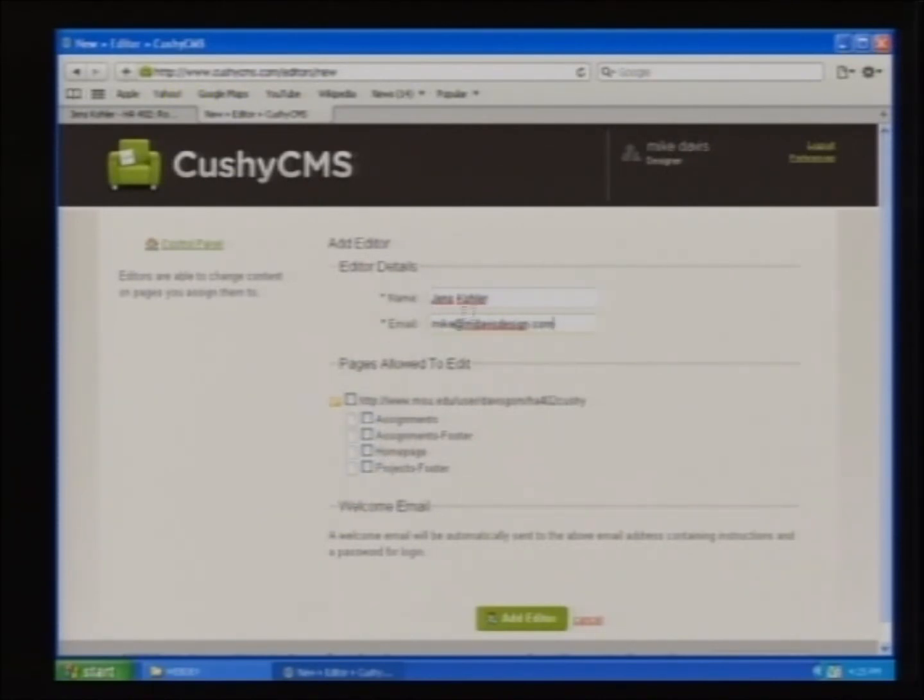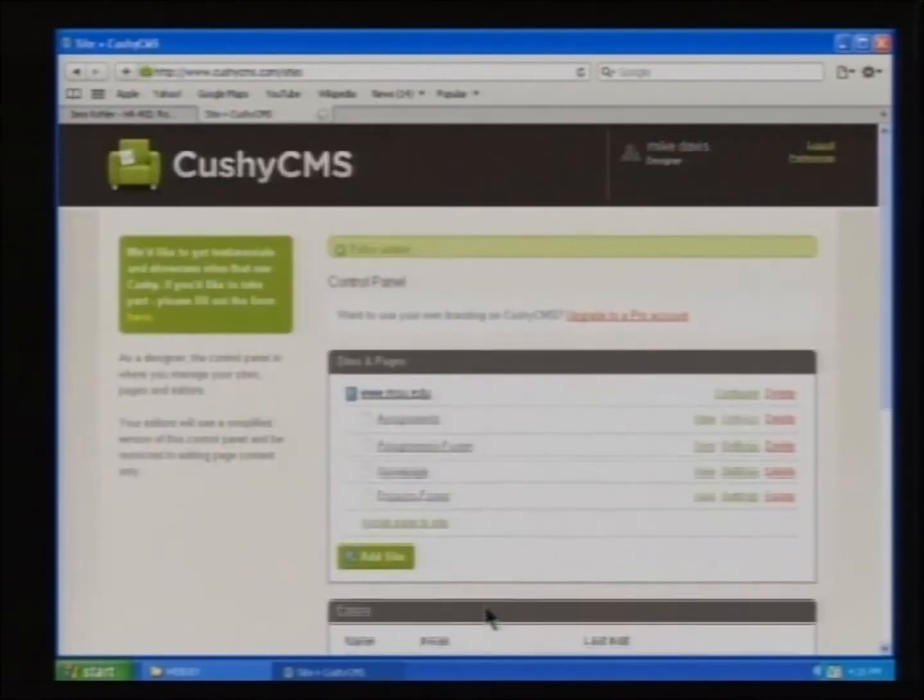But what's nice is that when you're adding the editor, you can assign all the different pages that they're allowed to edit, so that you don't accidentally give everyone access to all the pages. You can say, no, you're only allowed to edit your assignments and the home page, not those different areas in the footer. This works out really well. If I have a student who's coming on board and they're going to be my intern, I don't want them to edit the assignments. I just want them to edit the home page. I can add that editor.